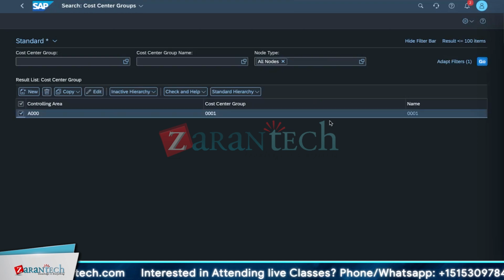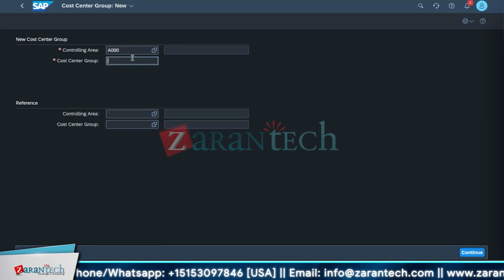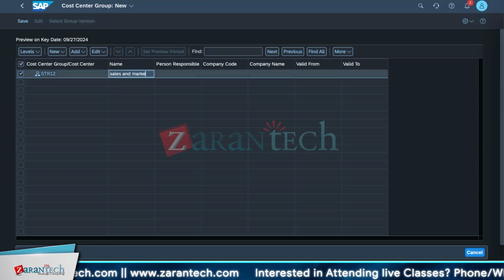Go. So you have already one group which we created earlier. If you want to create a new group, go to new, give the controlling area and group name, and then create that. Controlling area is 8000 by default. str12 I give. Continue. Okay, now you have to provide the name, everything here, the company code. You have to assign this group's details here. Let's say the name is sales and marketing. The person is admin.